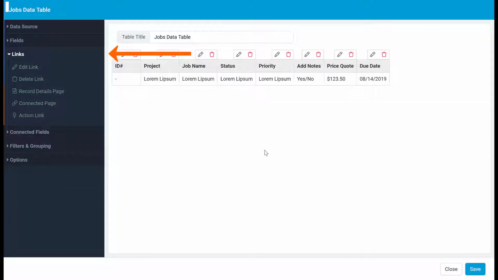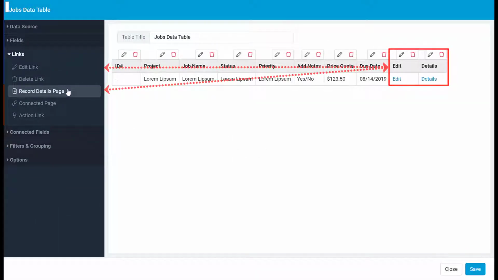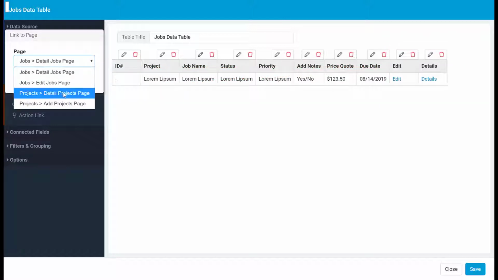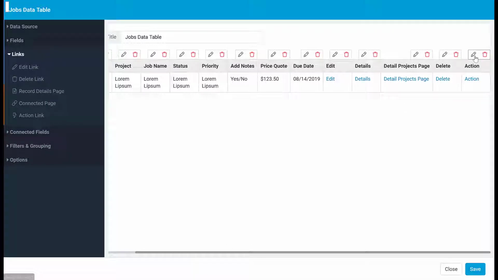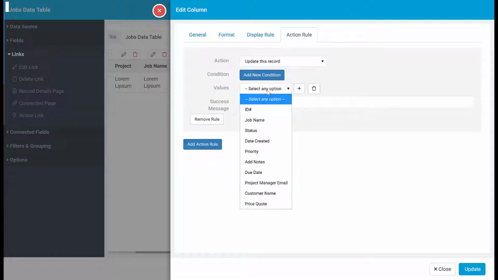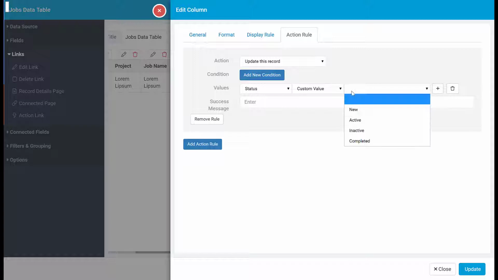In the Links tab, you can add a link which will create a details page or an edit page. You can also add links to existing connected pages or delete links, and even create an action link which can automate tasks such as sending an email or updating a record. Please see our action links video for more details.